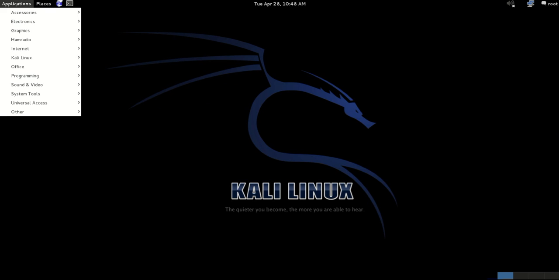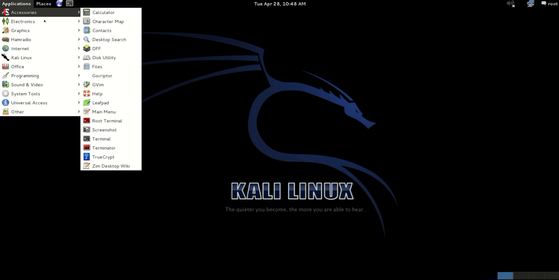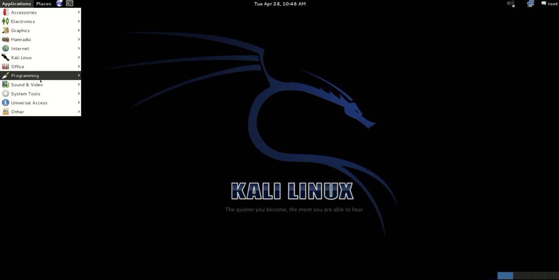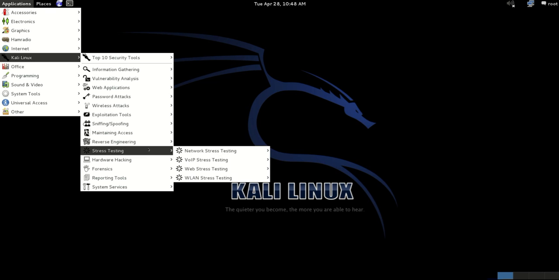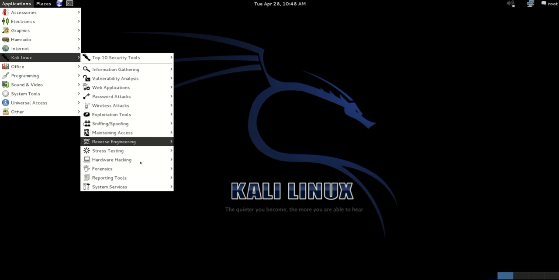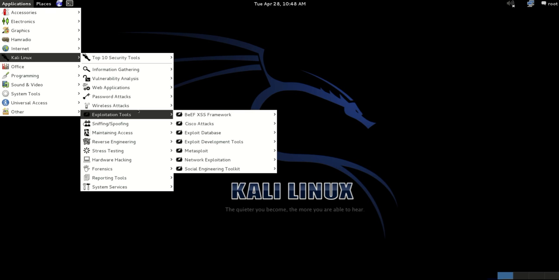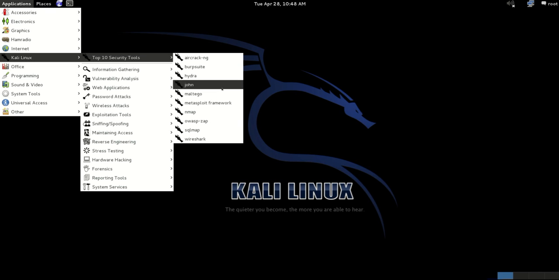Browse and run installed applications. You've got your accessories, electronics, graphics, and so on. One of the options here to note is the Kali Linux tab, and this has all your penetration tools. You've got the hardware hacking, stress testing, wireless attacks, a bunch of good tools here, and we'll be going through a few of them in later videos. The top 10 security tools is just the most common ones: Wireshark, Metasploit, Aircrack, Hijack. I'm sure some of those names look familiar to you. We'll flesh out what they do and how they work later.